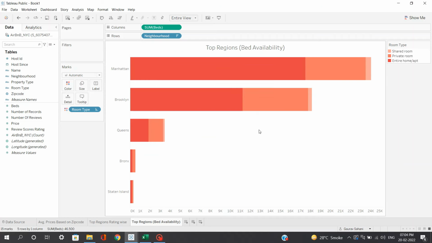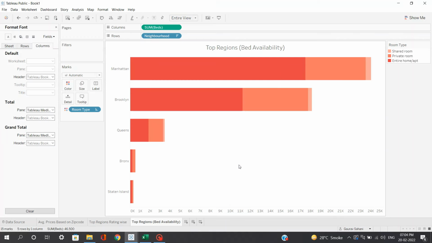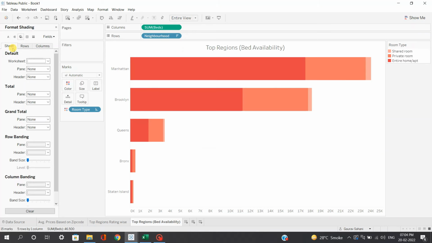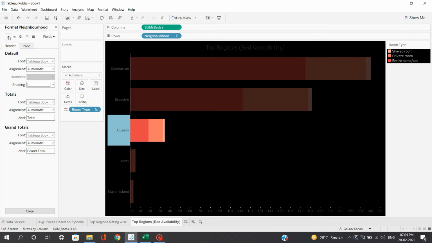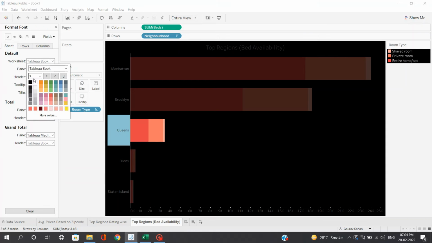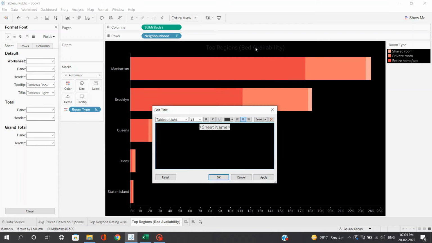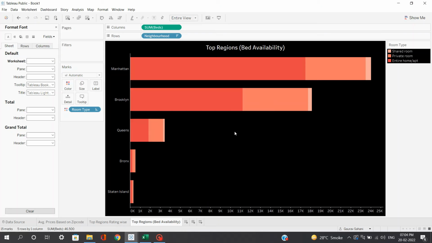Now it's time to change this background color to black. So similarly what we did last time, we'll click on format, we'll get into the shading part, click on sheet and change the white color to black. And for legends, we'll right click on legends, the axis, click on format, and then in fonts, we'll change the font color to white. And similarly for the title as well, bold. So as you can see, our sheet number 4 is ready. Sorry, sheet number 3 is ready.